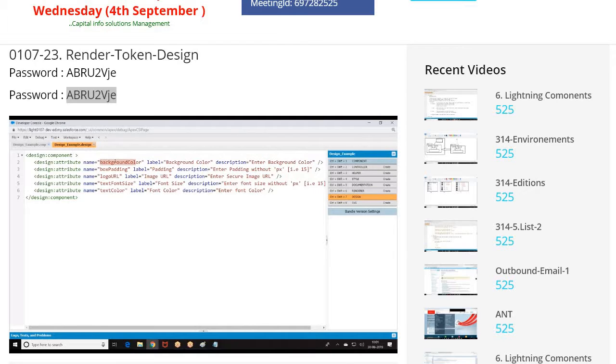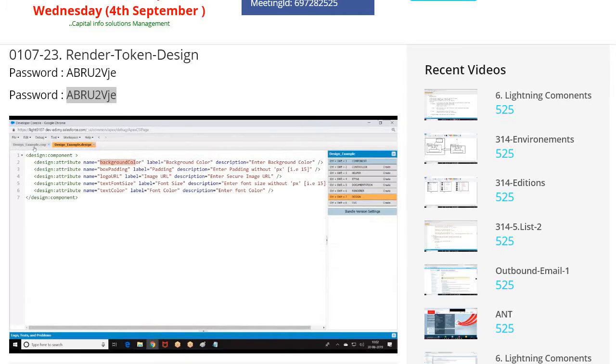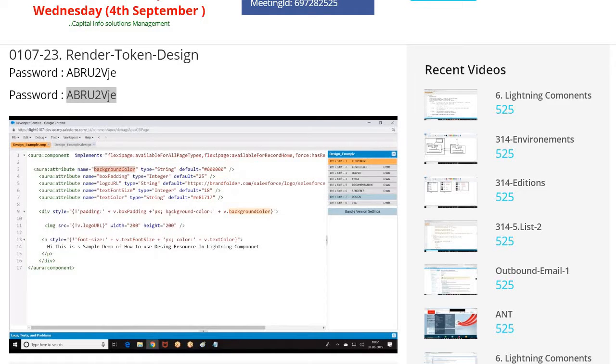In the design, whatever attribute name you gave, and in the component, whatever attribute name you gave, if both of them are matching, then this is the design component. When I enter the data here, the data will be applied to the component, and then the properties will be given. Are you getting my point?